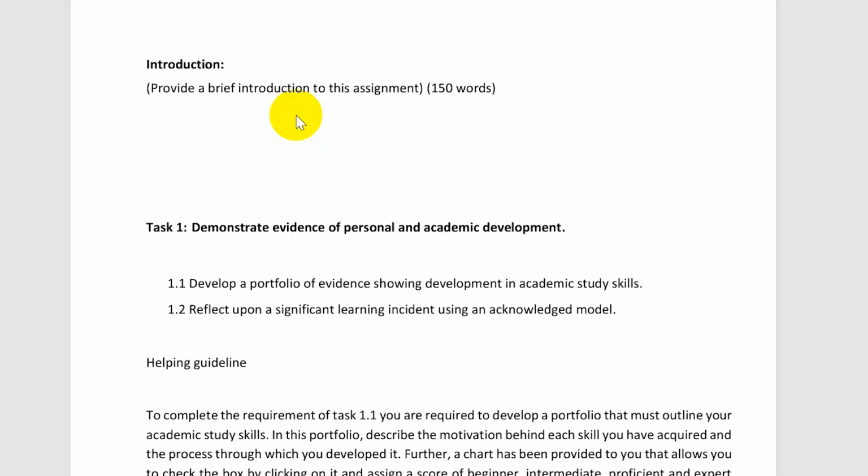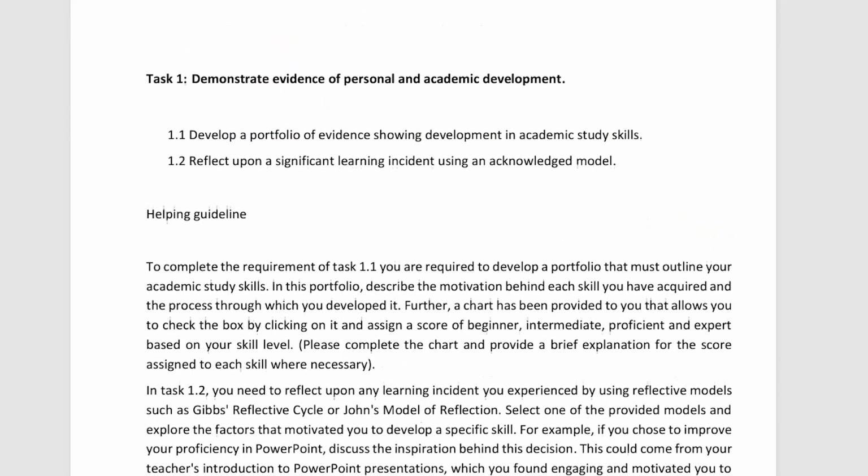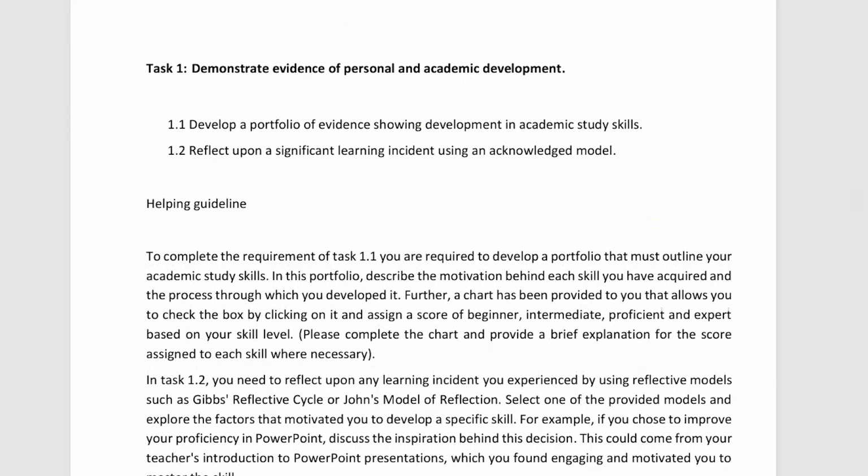Now, moving to learning outcome one, which is all about your personal and academic development. For assessment criteria 1.1, you need to develop a portfolio as evidence in which you show the development of your academic skills. You have to discuss why you wanted to develop that specific skill, what motivates you to do that, explaining the process you went through to get better at it.